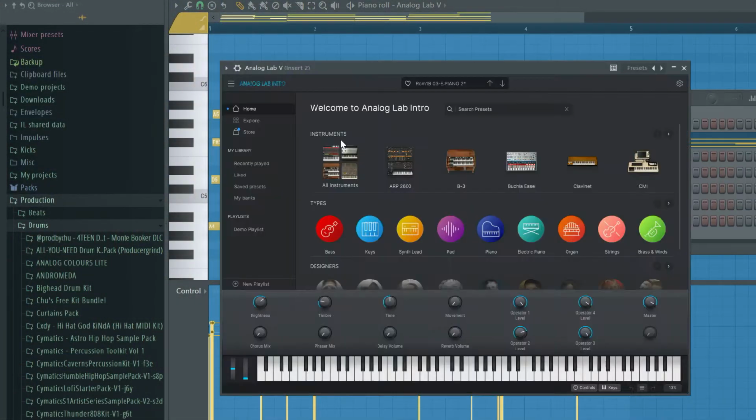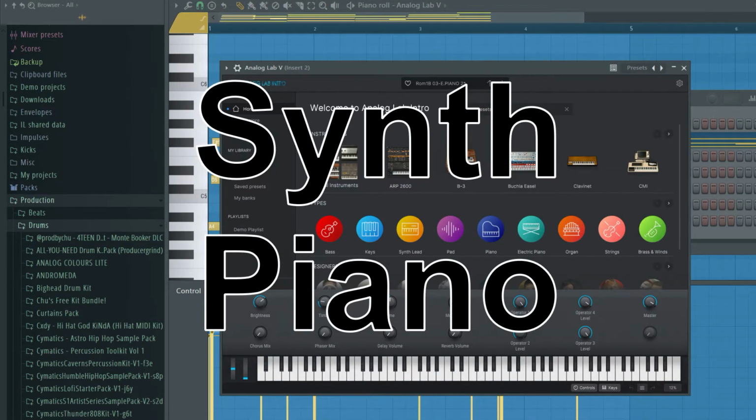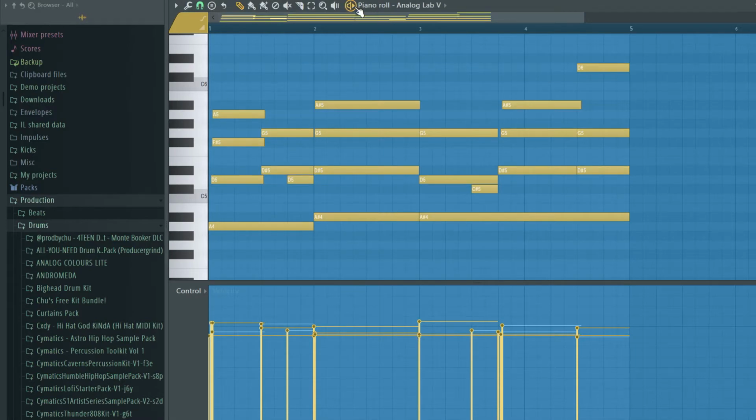So this sound is from Analog Lab. It's called their Realm IB E Piano 2. This is what it sounds like, the first melody.